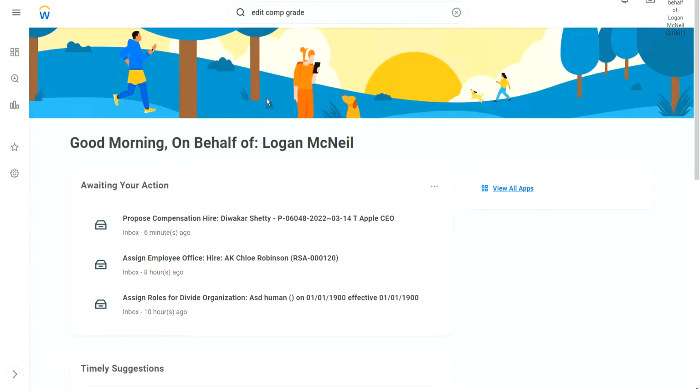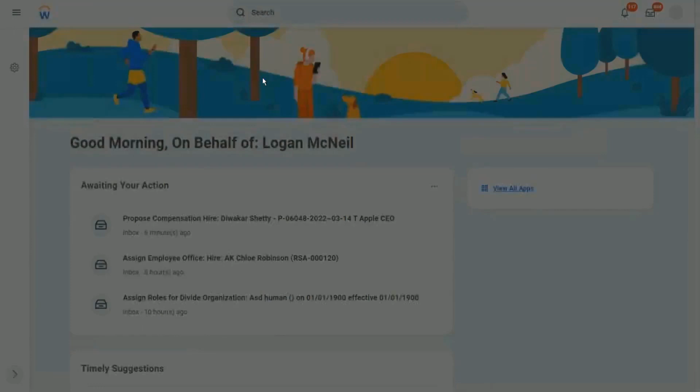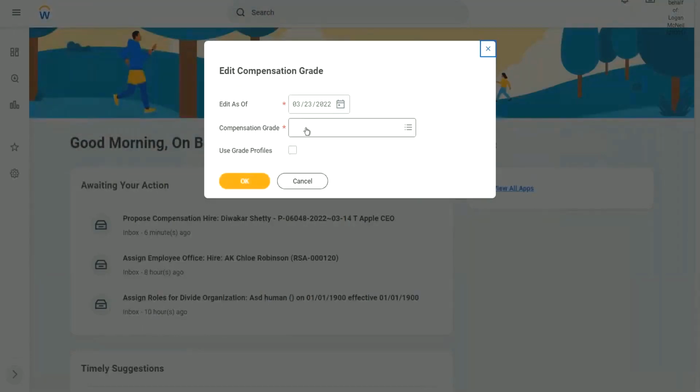So we created one compensation grade. Let's see if it is still there. We created one which says managers or above, right?